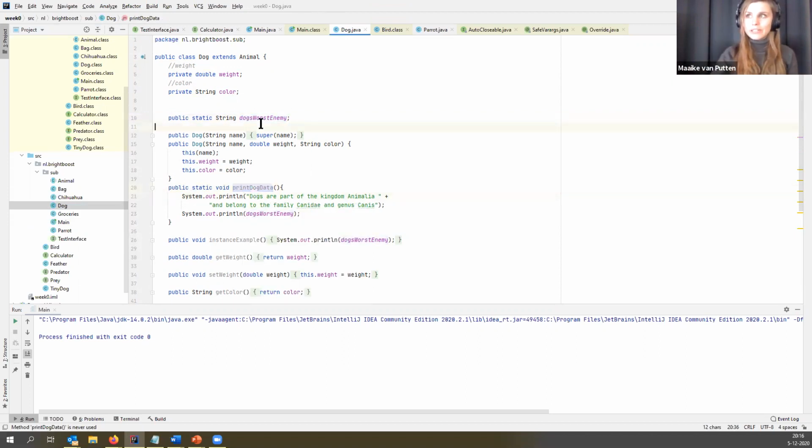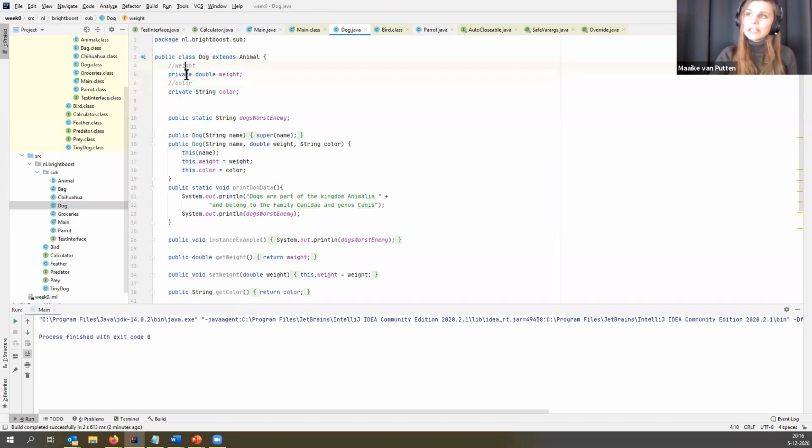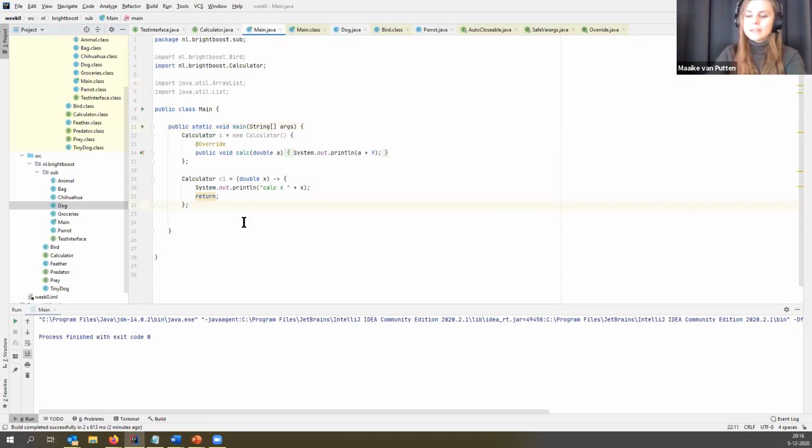method or this property. So as opposed to these ones, they're not static, because all the dogs, they have their own weight and they all have their own color. But something that's static, it doesn't belong to the instance, so to the actual dog, but to the concept of dog, so to the bigger picture. And also if we want to, let's create a dog in our main class.